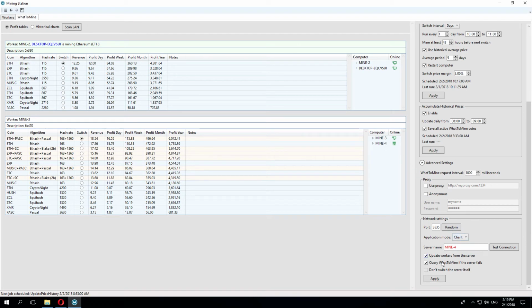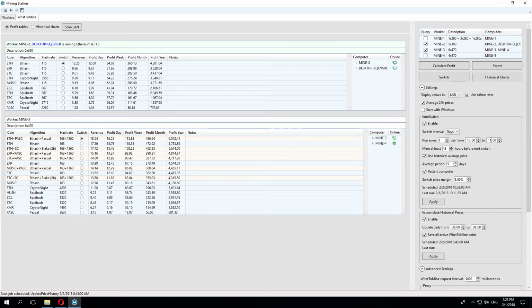And this, don't switch the server itself, is available only for server configuration, and it means that the server is only used to receive data from what2mine and store it in the local cache, but the server doesn't switch the coins on itself. That is useful if you run a mining station instance on a dedicated computer that doesn't mine anything. For this server-client configuration to work properly, the time settings on the server and the client must be different. You don't need a time interval on the server, so I set the server to 10 o'clock AM.